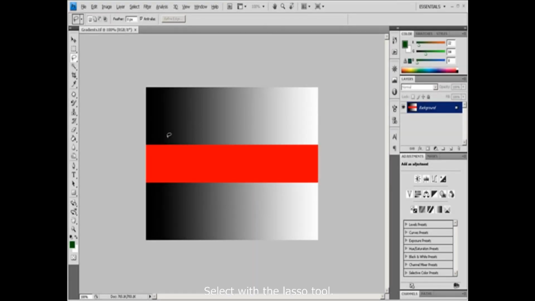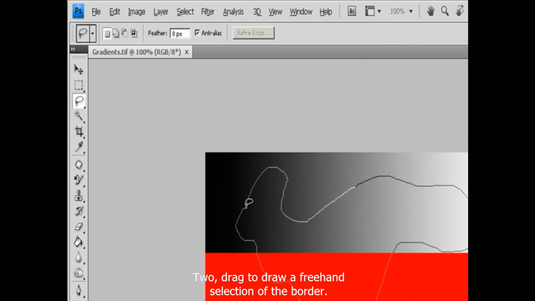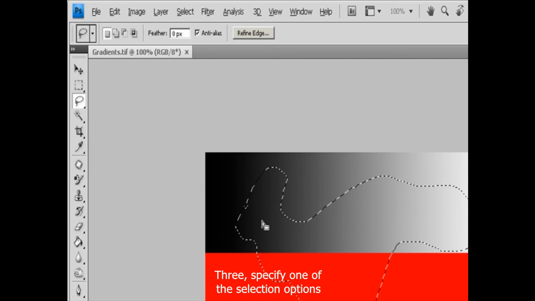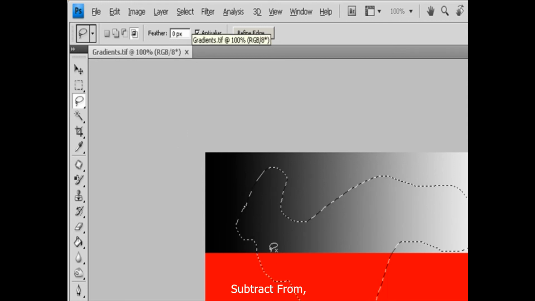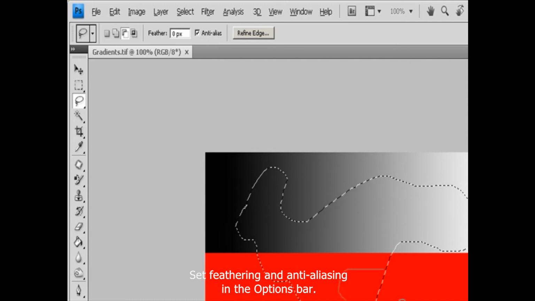Select with the lasso tool. The lasso tool is useful for drawing free-form segments of a selection border. 1. Select the lasso tool and select Options. 2. Drag to draw a freehand selection of the border. 3. Specify one of the selection options in the options bar. Selection options are New, Add to, Subtract from, Intersect with. 4. Optional. Set feathering and anti-aliasing in the options bar.